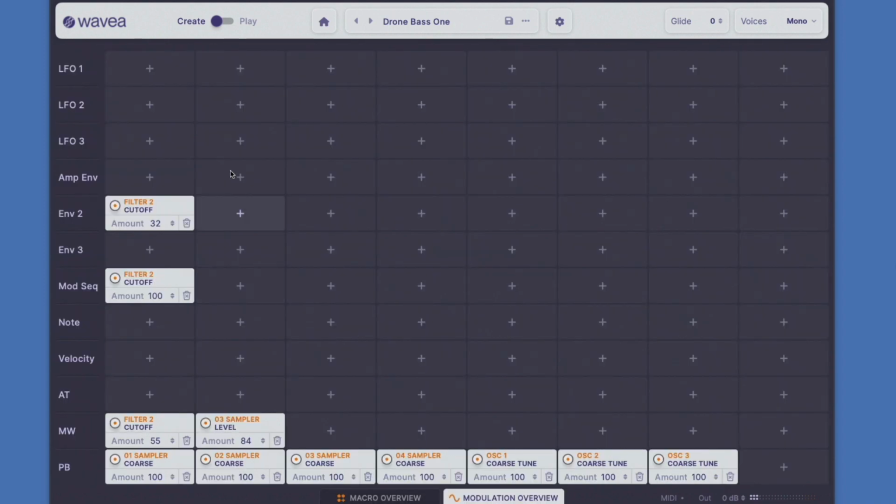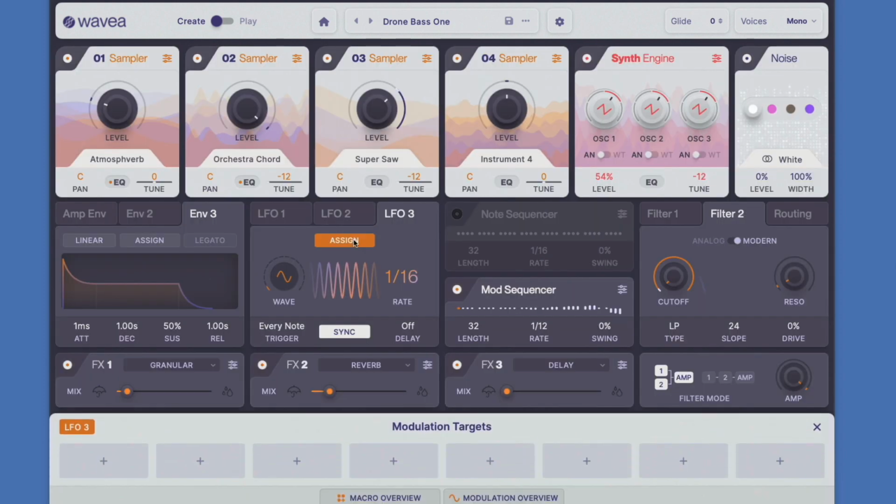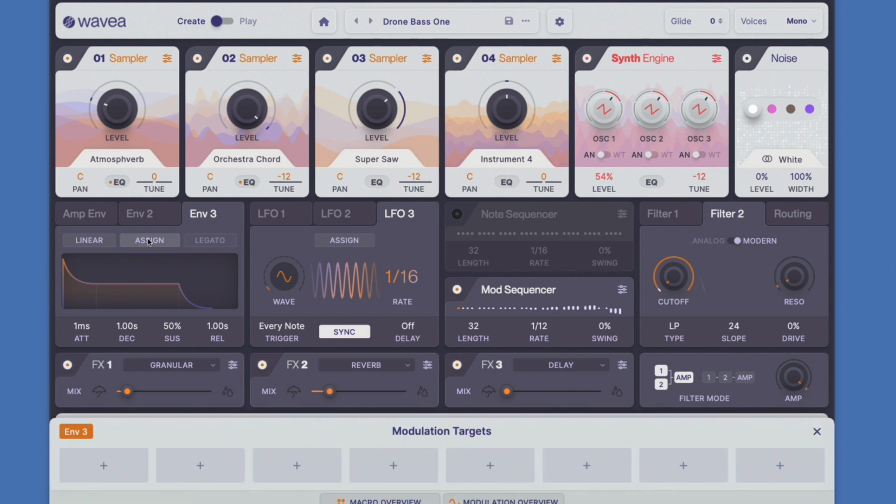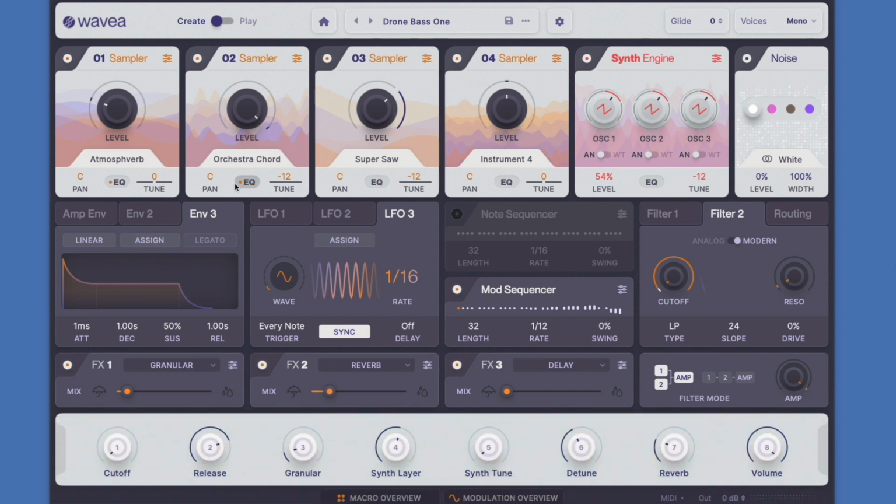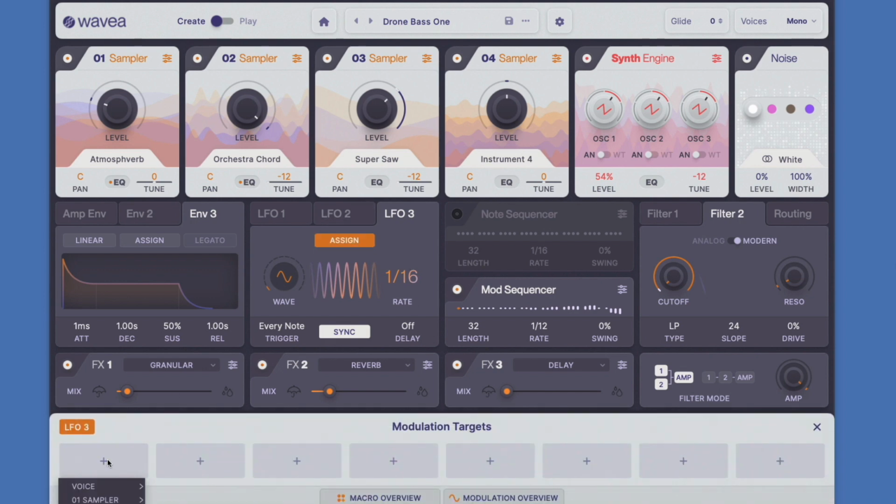You can assign up to 8 parameters to each modulator by clicking the plus symbol and picking your parameter from a drop-down list. Clicking the Assign button next to the LFO and envelope section reveals a modulation matrix for each target. You can also set the modulation target by clicking and selecting from a drop-down menu in these boxes. And as we mentioned earlier, when a parameter is being modulated, you can see a visual reference to the modulation in real time.